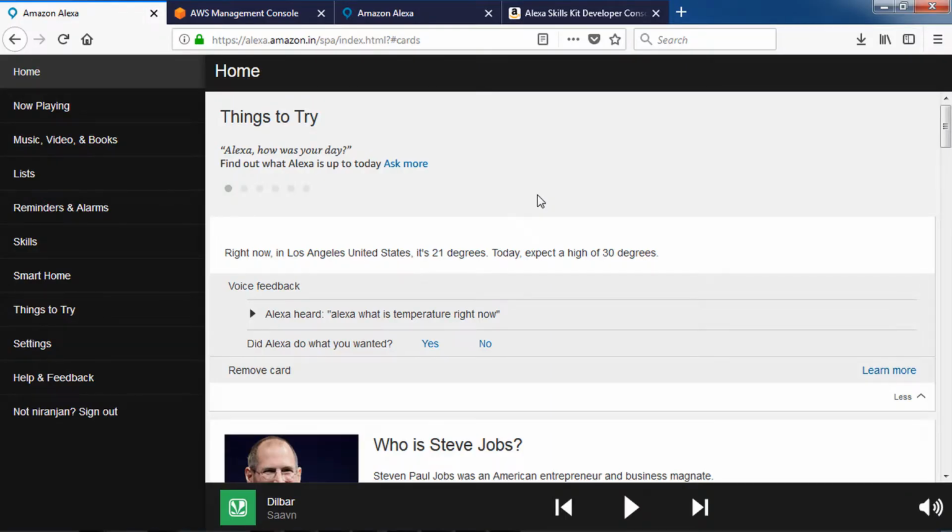In this tutorial, we will explore how we can use Lambda services and their utilities in Alexa. For this demonstration, we have already connected to our Alexa Echo and logged into Alexa Portal. Now, let's issue a command to Alexa.